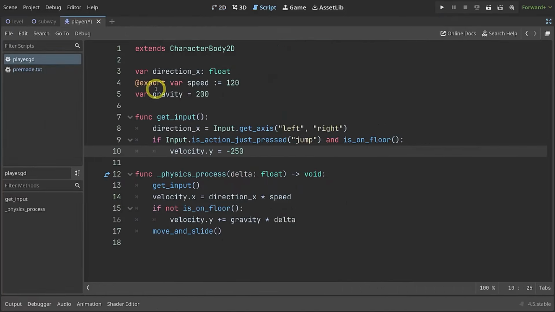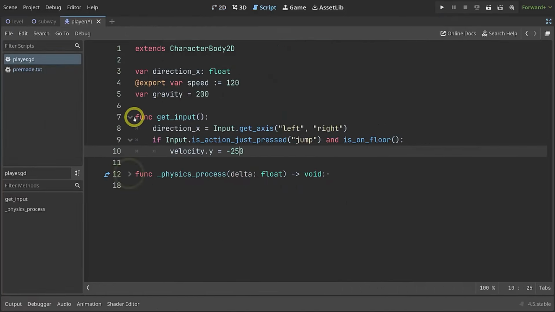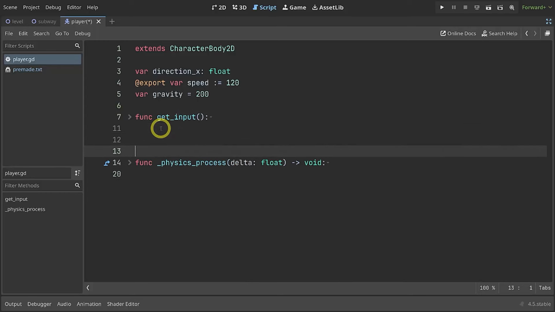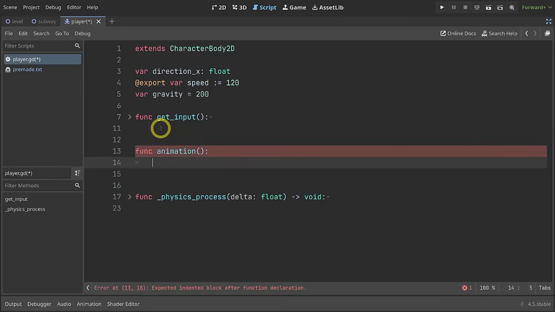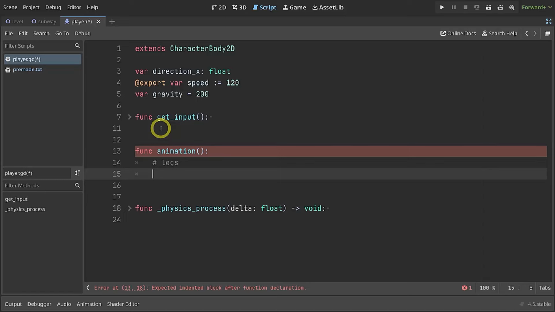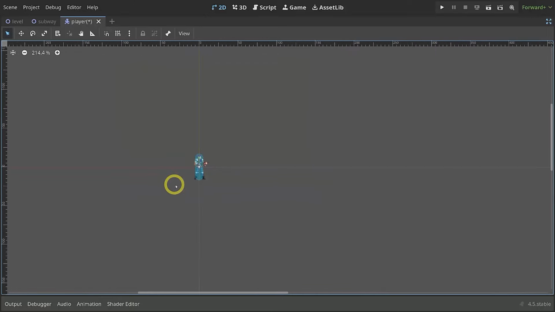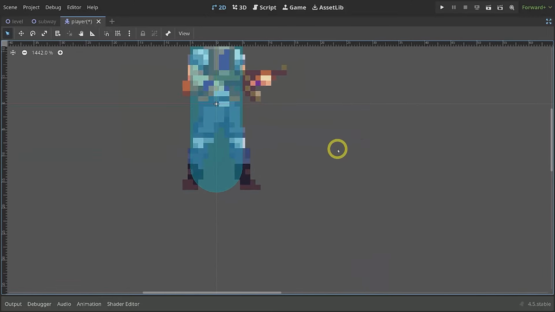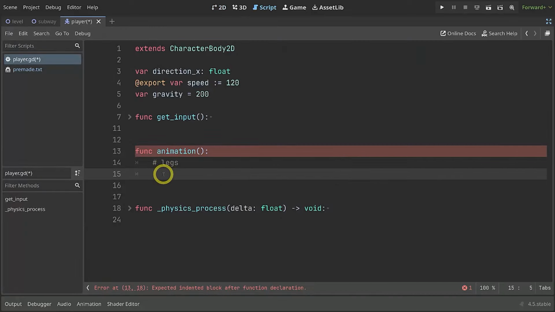First of all, inside of the player's script, I want to create another function, func animation, in which we are first animating the legs and then the torso. The order doesn't really matter. I think the legs just are a little bit easier. First of all, the legs have to point in the right direction. At the moment, by default, they are pointing to the right, but if we are moving left, they should be pointing left. That's an easy thing to add.